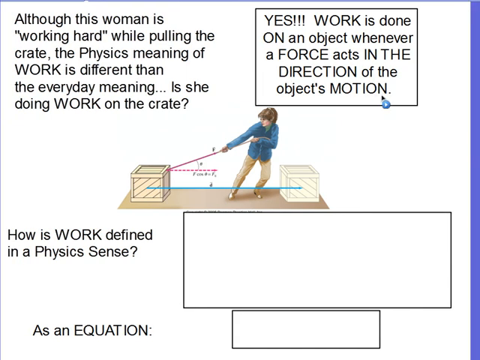Work is done on an object whenever a force acts in the direction of the object's motion. In this case here, she is exerting a force in the direction that the object is moving, so by definition of the term work, she's doing work on that crate. Now, we need more than just to say she's doing work. We want to be able to quantify it. So how we quantify work, we'll start with the equation down here.